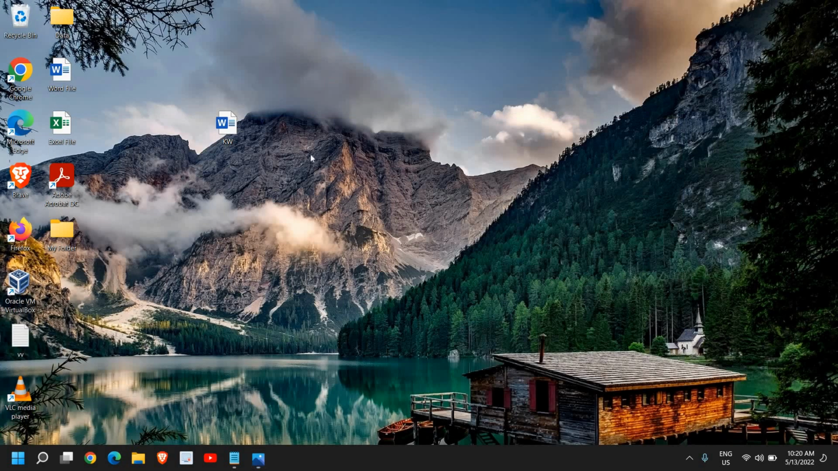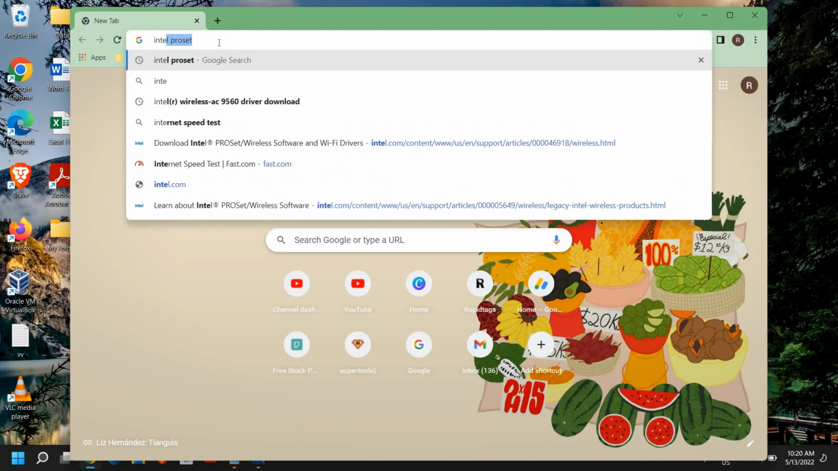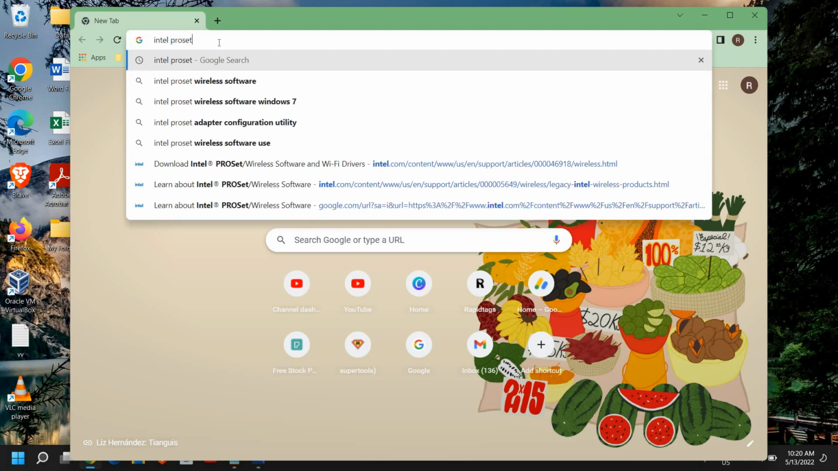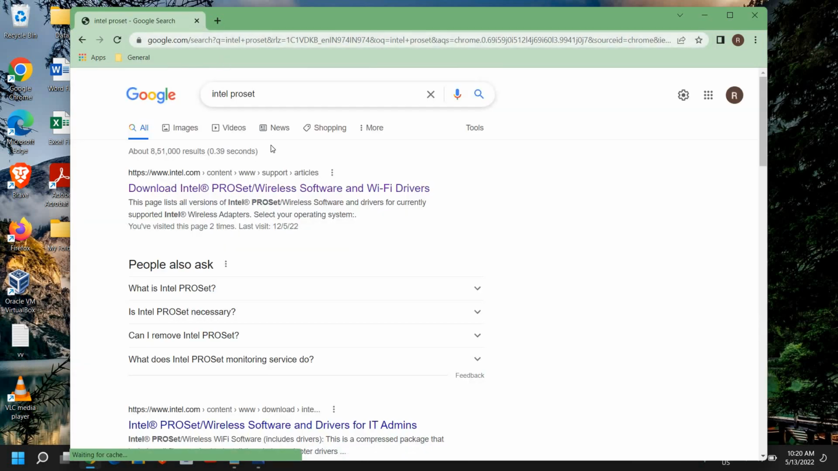So how can we install it? Open any of your favorite browsers, type Intel PROSet, and hit enter. Now the very first result will come from intel.com: Download Intel PROSet wireless software and Wi-Fi drivers. So I need to click on that.